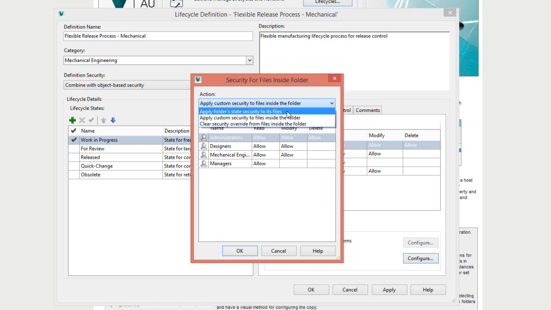So if the file already has a state ACL that's in effect on the file, that state ACL is going to be replaced by whatever is defined at this level. So when the folder enters work in progress state, regardless of what the file's state-based security is at that particular time, it's going to be replaced with folder state security if this setting is set to apply folder state security to files. And if it is set to apply custom security to files inside the folder, whatever that custom security is as per the definition here, it is used to replace any state-based security that's in effect on the object at that point. And clear security override from files inside the folder.